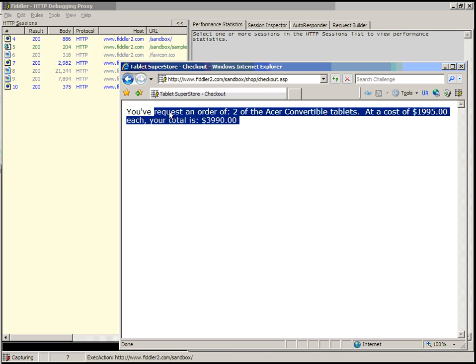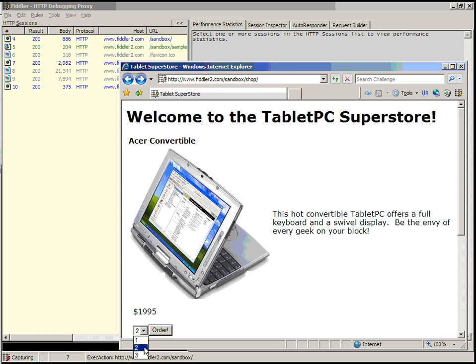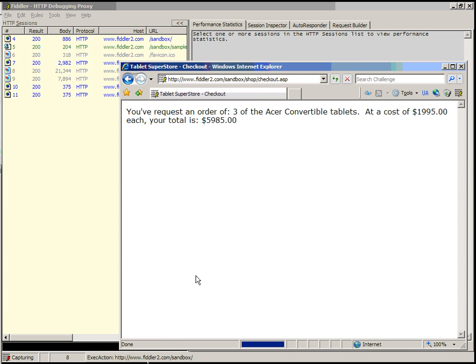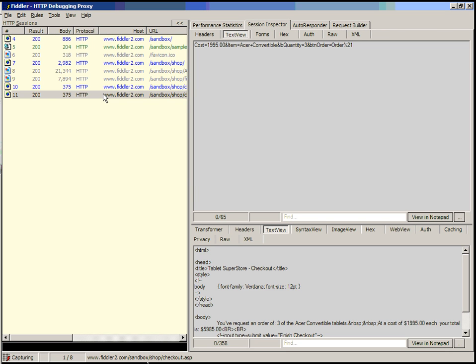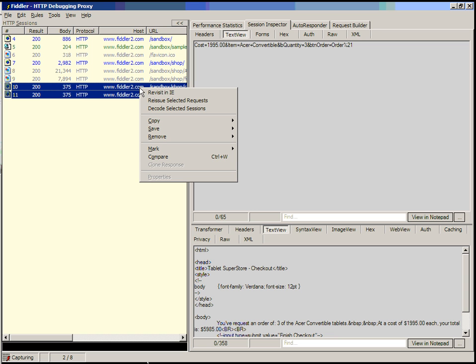The total is $3,990. So if we were to actually go and change that to, say, 3 and click Order, we have a total of, again, $5,985. Now, one of the interesting things as you're manipulating your application is to see what's different about these 2 requests. At first, it's pretty obvious in this case, but if you have something more complicated, it may be difficult to tell the difference between the traffic.